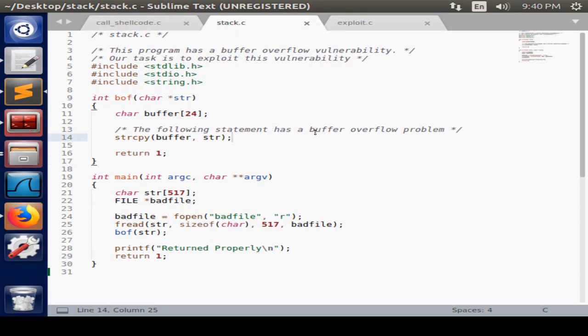The stack.c is the second program that we're given in the lab. This will include the vulnerable buffer with 24 slots, but we are trying to input 517 characters into a 24 character buffer, so we're almost inputting 500 bytes to overwrite adjacent memory, and we're getting these 517 characters from the bat file that we generate in the next program.